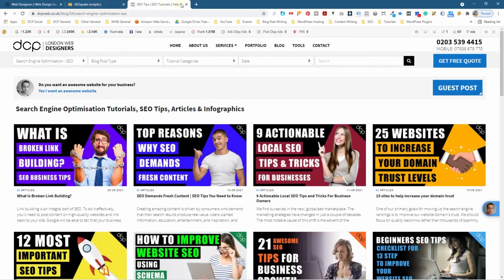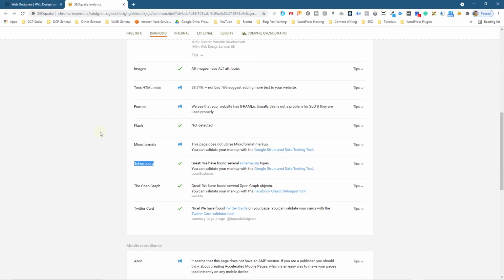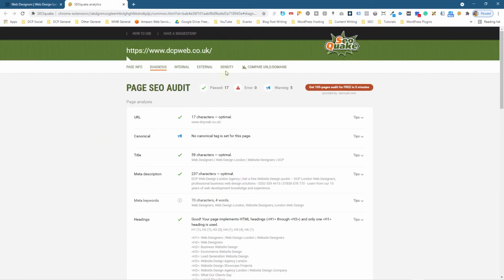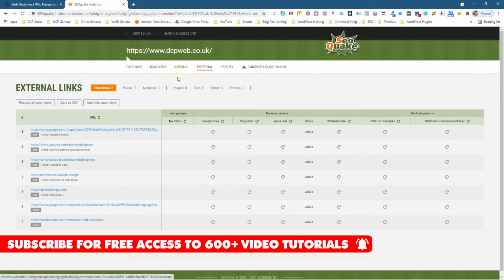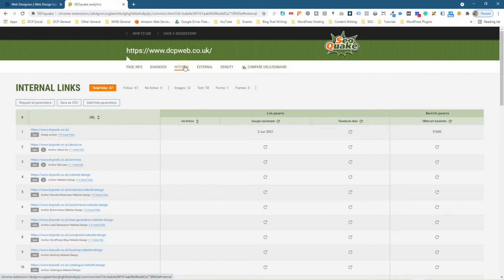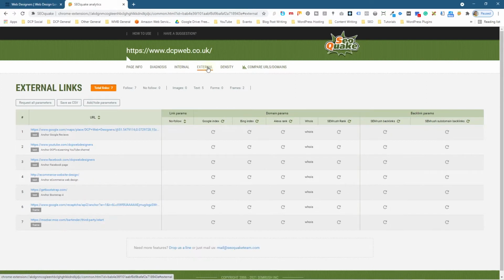So let's go back to SEO Quake, and this tool I use for one other purpose. I look at density. You can also look at internal links and external links. Those we'll maybe look at in a separate tutorial, but you want a good internal linking structure, but you also want to link out to some authoritative websites. So you can see here I'm linking out to Bootstrap, I'm linking out to Google, to a few different websites like YouTube and Facebook, a few different places.